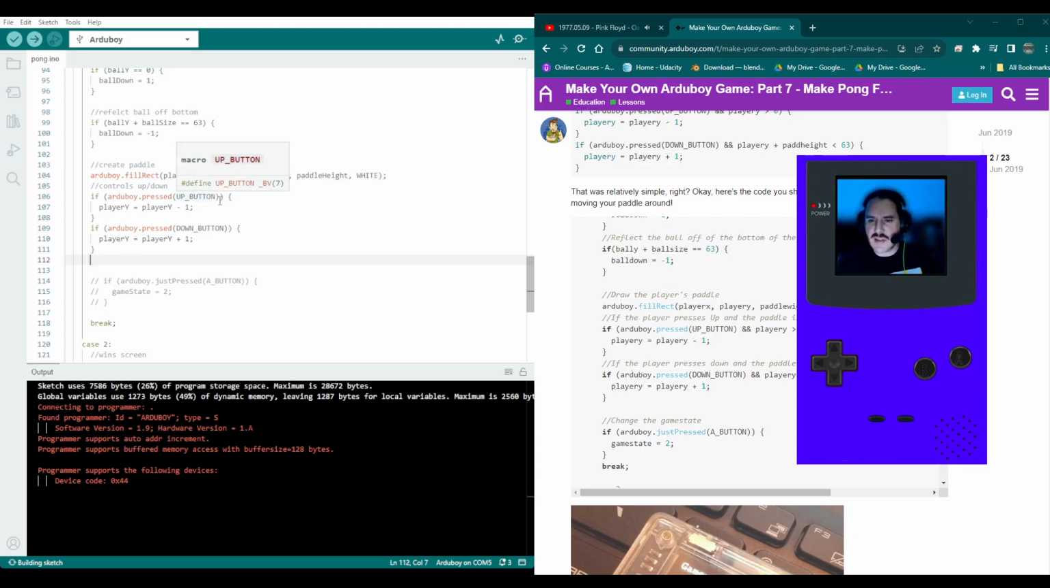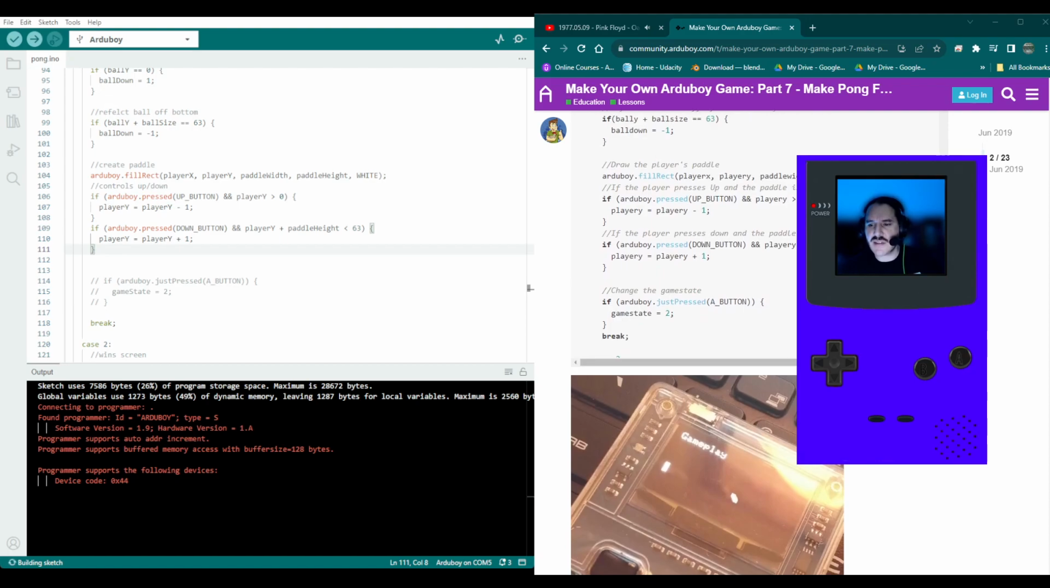Player button and he has in there. Where are my ends? Do number sevens. End. Player Y. End. Player Y plus paddle height. This is just like cleaning up some code too, probably. 63. Player 1. That's it, dog. That's all there is. All right, we're done with that section.